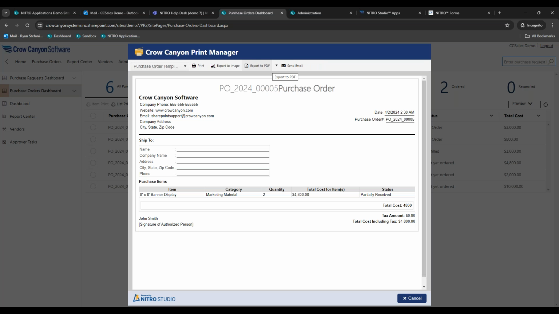This is my favorite tool in Nitro Studio. It's called our Print Manager. It gives us the ability to create a rich text print template. It could be PDF, it could be Word, it could be Excel. But if you're looking for a physical document, we can create one for you, or you can create one. But this is kind of a standard example of what that would look like.